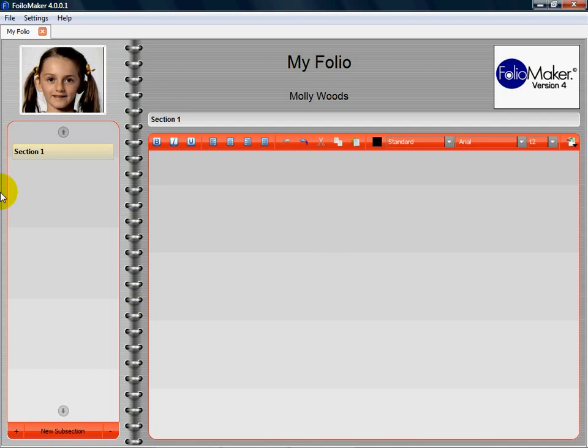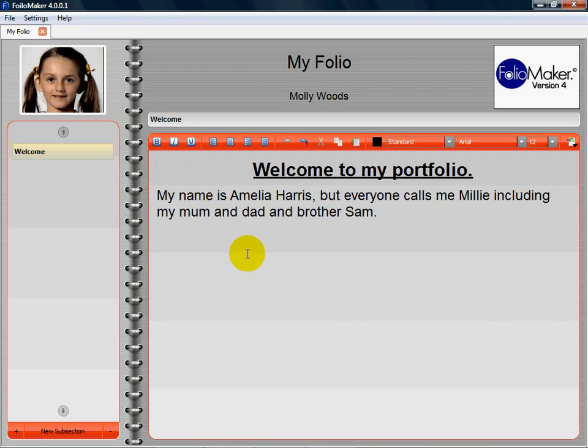Now I just need to start building my sections. So section 1 we're going to call Welcome. We then add some welcome text by typing directly into the section area or just pasting some text from another program. So I pasted some in there.